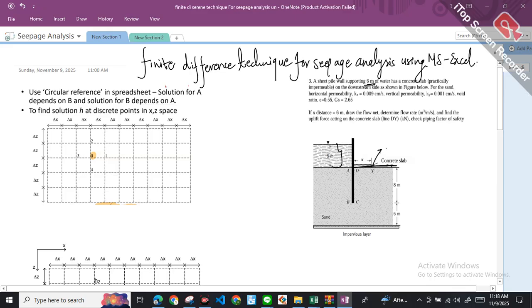So we're going to treat this as an impermeable layer, which is on the downstream. This is our upstream, this is our downstream side, as shown in the figure. For the sand, the horizontal permeability Kx equals 0.09 and the vertical permeability is 0.01. We have the void ratio, etc. I don't think we're going to use this one for this lecture series.